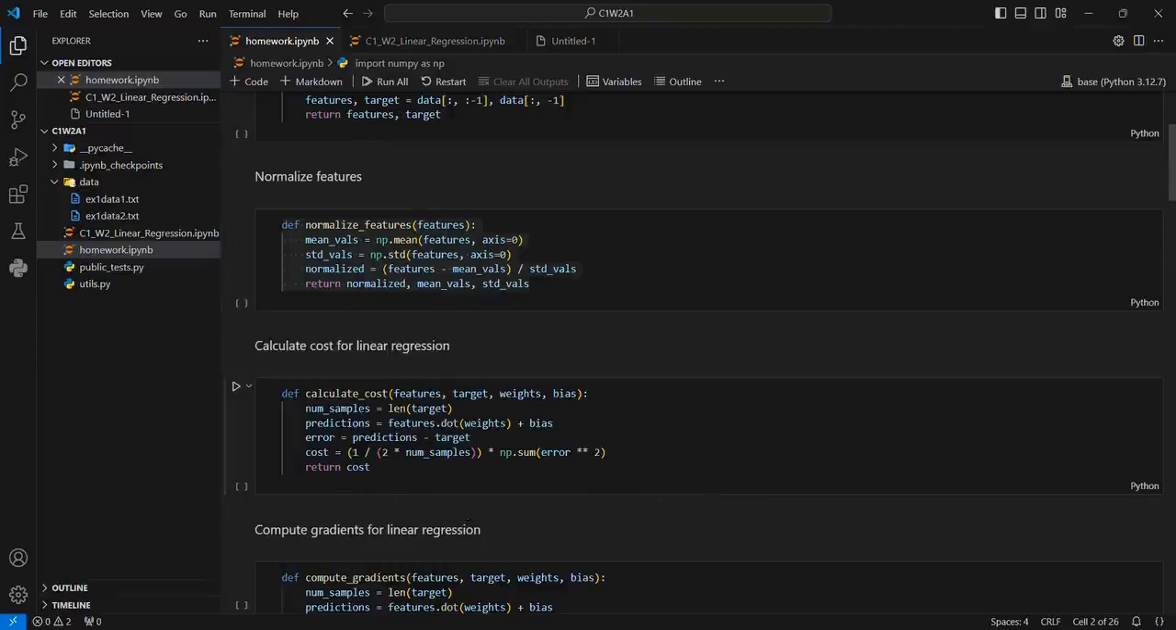We come to calculating cost for linear regression. This is the cost function. The next key concept in the code is the cost function. This function measures how well our model is doing by calculating the difference between the actual and predicted values.